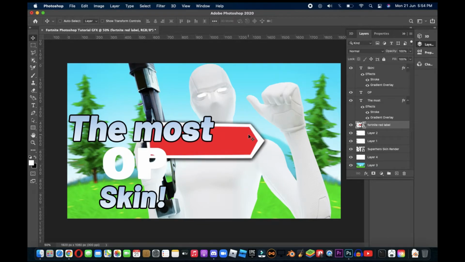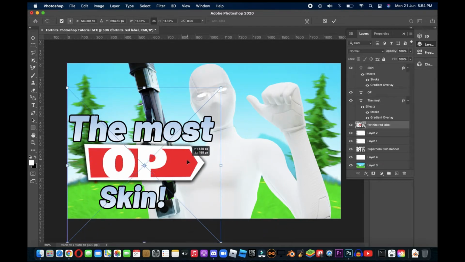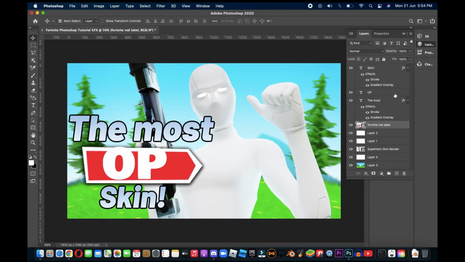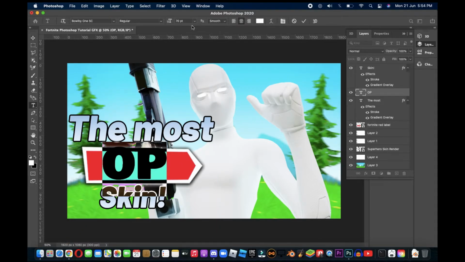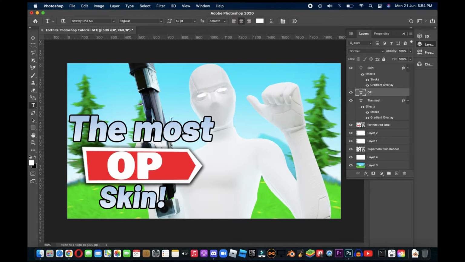Alright, so I got my red label. I'm just going to drag it under the OP. And like I said, I'm going to decrease the font. I might decrease it, and I think I might have to. This still looks a bit too big, so I'm going to keep it back at 50. Yeah, this looks good to me. I'm just going to keep it like that.